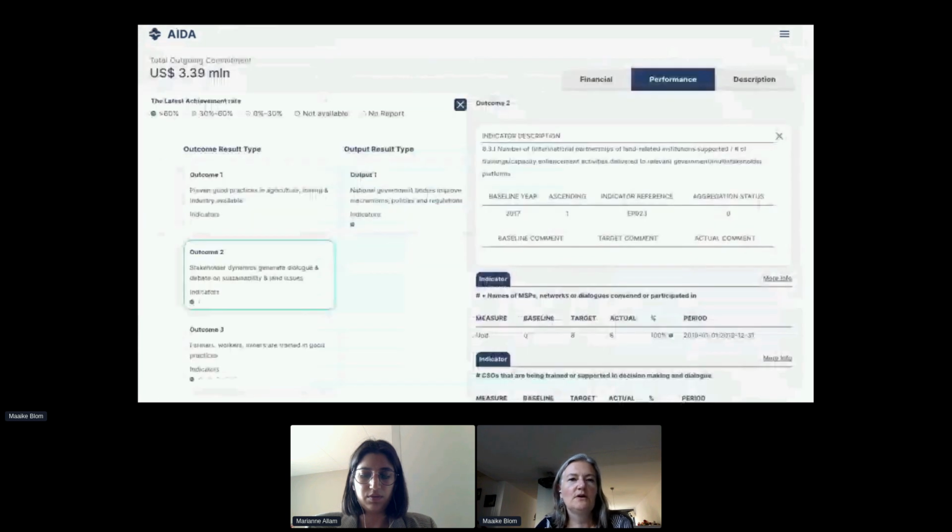I've also, this is not from Global Affairs Canada, because Global Affairs Canada doesn't use the IATI standard to produce their performance data. This is an example of another organization, just to show you that when an organization also includes performance data in their IATI data set, with AIDA, it's possible on the activity detail page to filter this out.